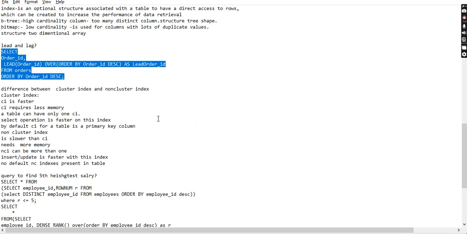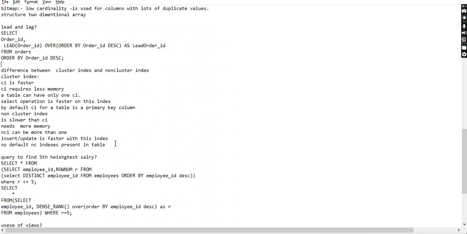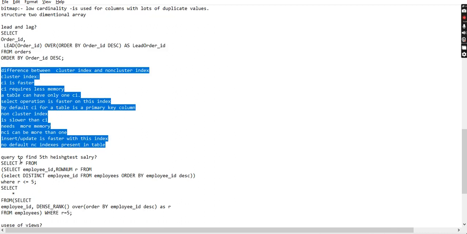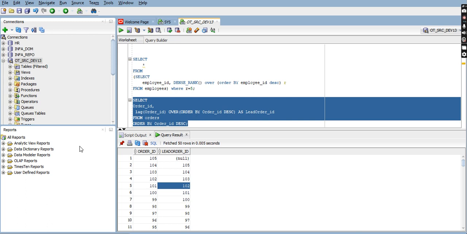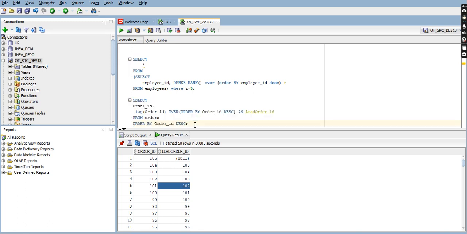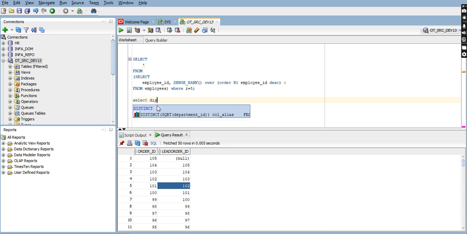The difference between clustered and non-clustered index I already explained. And one more: a query to find the fifth highest salary. They asked for the fifth highest salary. How can we get it? For suppose, select distinct.